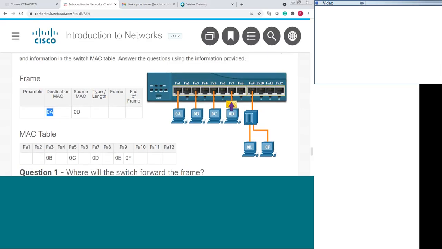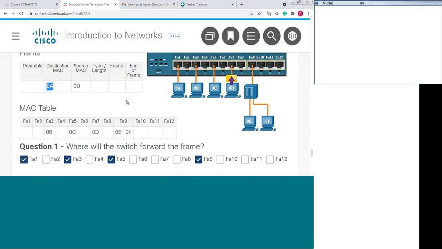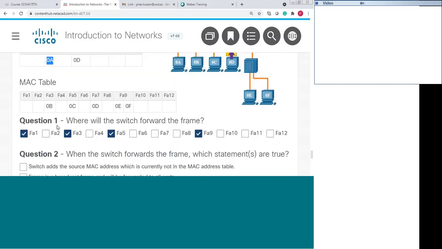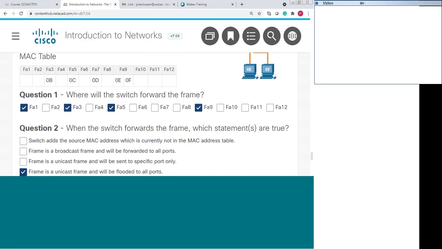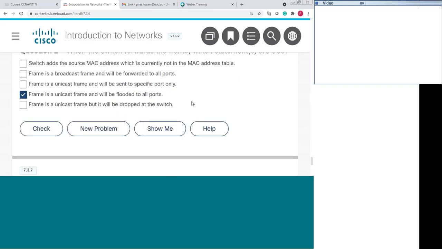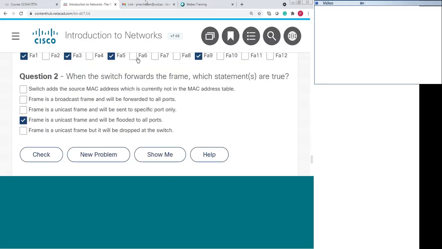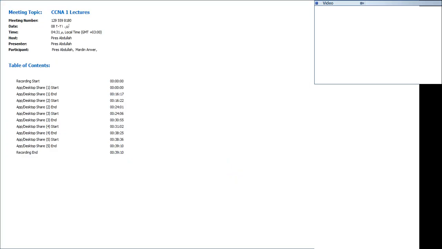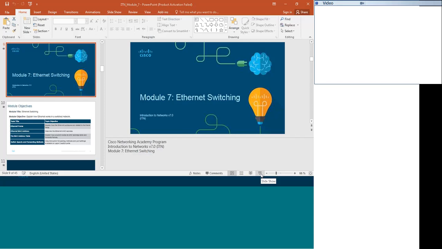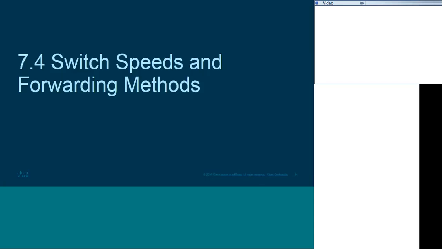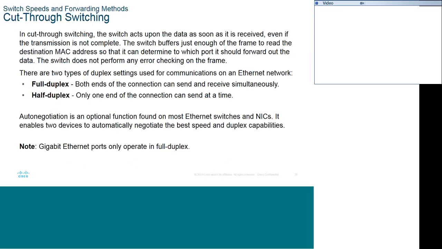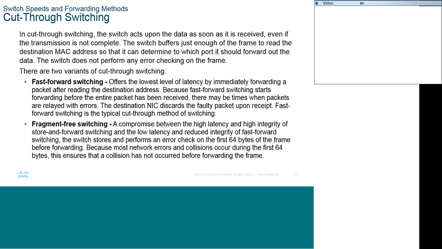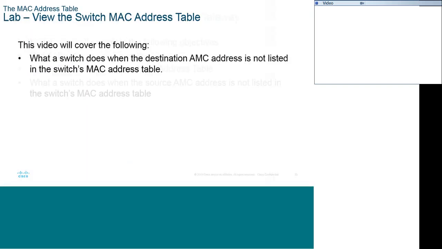So I just wanted to show you how it works. Let's continue with our presentation. So we just explained how this works exactly. I hope you now have all the information related to the switch operation.